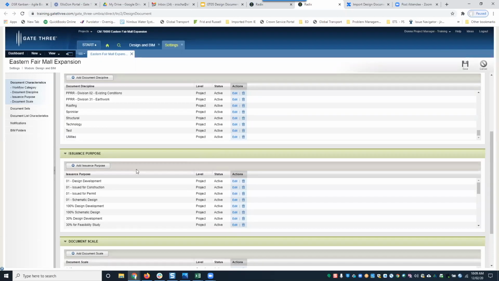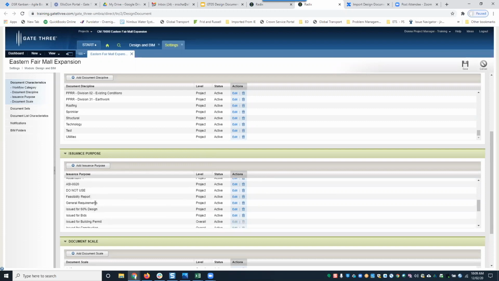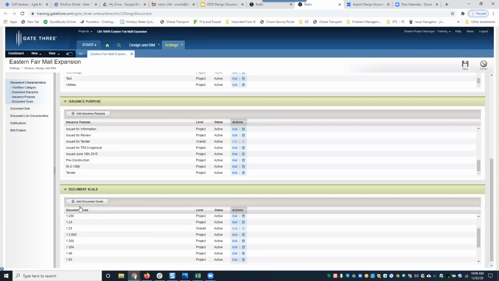So here, issuance purpose in this section. Depending on the type of job you're on, you have the different issuance purposes. You would add those in here, exactly like the other two above. You would just click Add Issuance Purpose. And then if you needed to edit one of them, you would just click Edit. And then document scale. Again, you can add the document scale, and you can edit as well, okay?